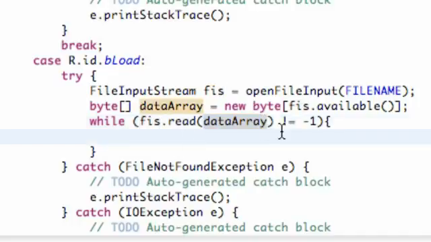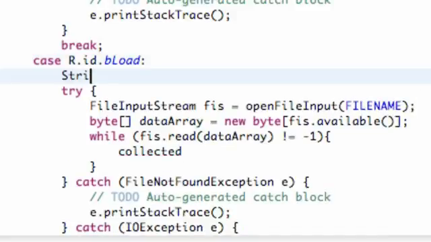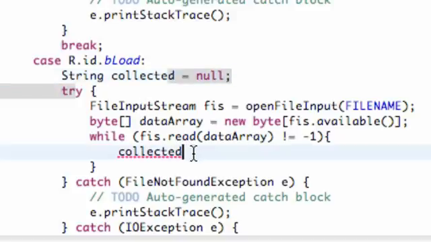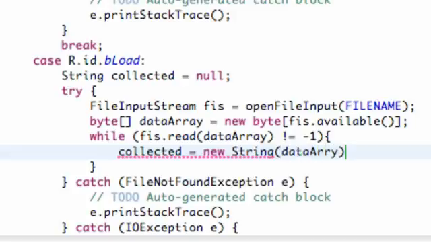So now what we're going to do is create a string. So we're going to call this collected, something like this. And above our try, we're just going to set up this string here. So string collected initially equals null when we hit our load button. And then we're going to set this collected string equal to a new string, and within here, we're going to say our dataArray.